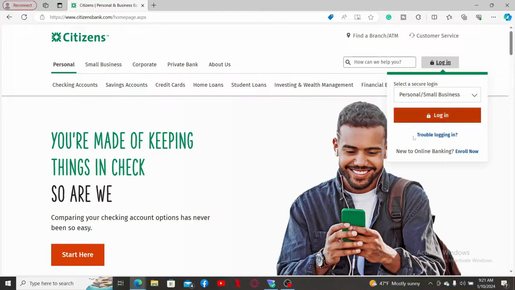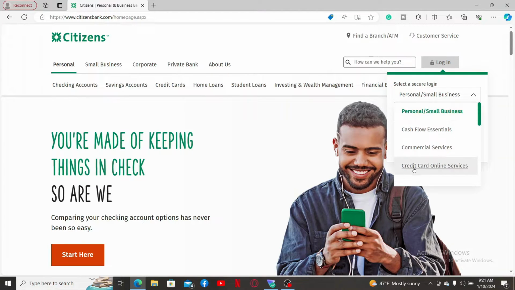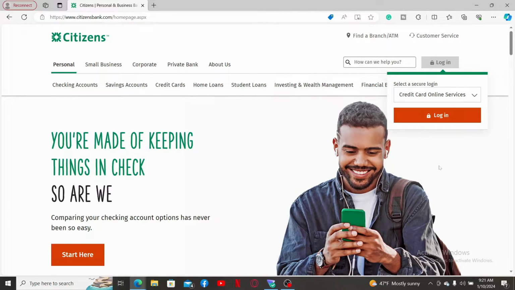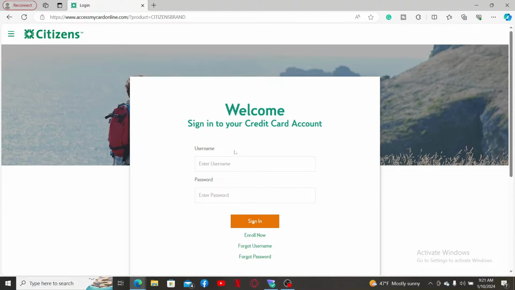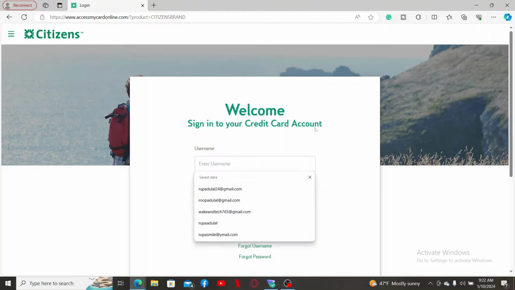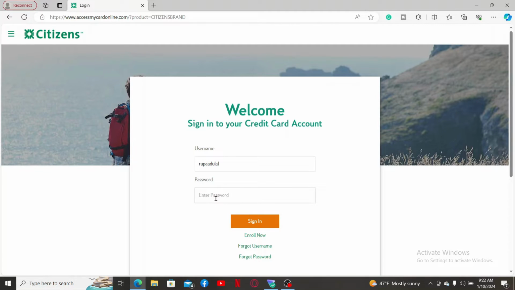In the pop-up, click on the little drop down under select a secure login and select credit card online services. Click login after that, and then on the next page you will need to sign in with your username and password for Citizens Bank to get to your credit card area. Type in your username in the first text box and on the next field, enter your correct password. In case you've forgotten your username and your password, simply click on the Forgot Username or Forgot Password link respectively.